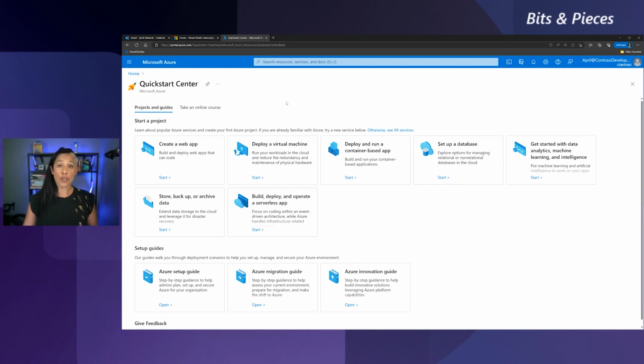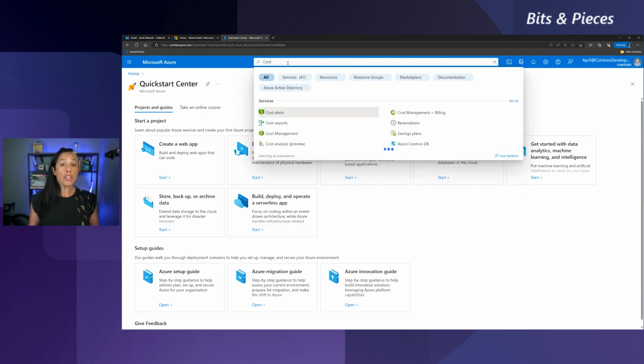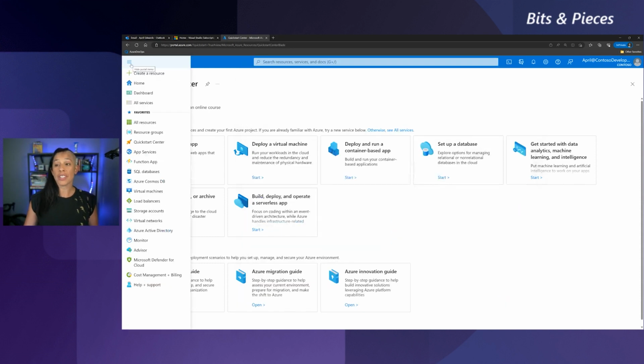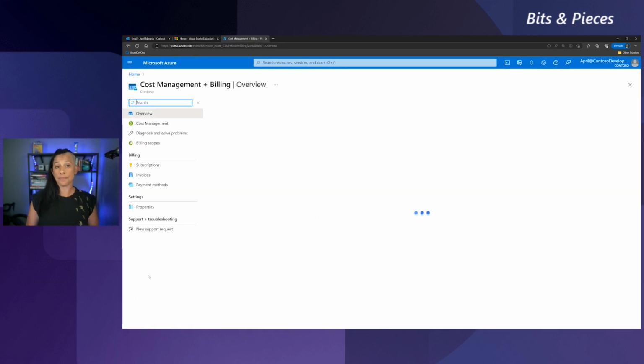So from the Azure portal, we want to navigate to the cost and management blade. There's a couple ways to do this. Anytime you're trying to navigate around the Azure portal, you go ahead and use the search bar at the top, and that will literally pull through tons of options related to the search that you're looking for. You can also go to the left-hand side using the hamburger button and select cost management and billing.